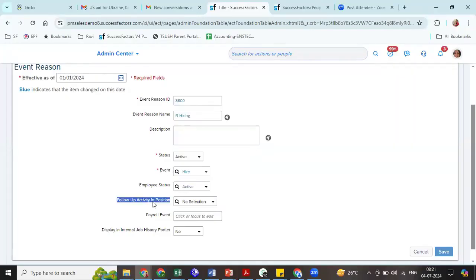Follow-up activity in position, we have 2 options: position transfer and position reclassification. When you are doing a transfer or a promotion, if I want to promote an employee, there are 2 ways of doing it. Keep the employee in the same position and change the grade of the employee on the position. That is position reclassification. Existing position, you're just changing the attributes. That's called reclassification. And second is position transfer. You move the employee from one position to another position.